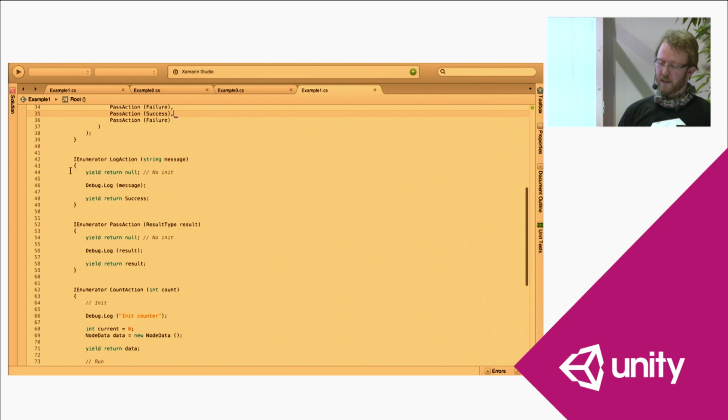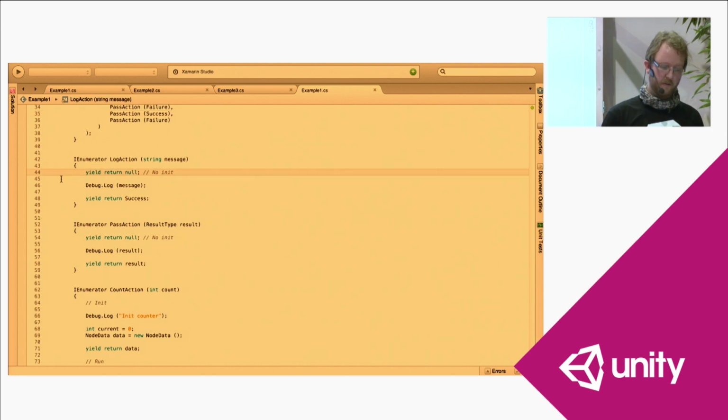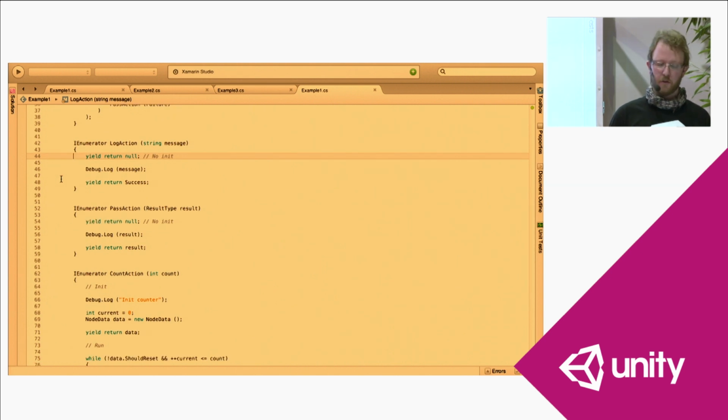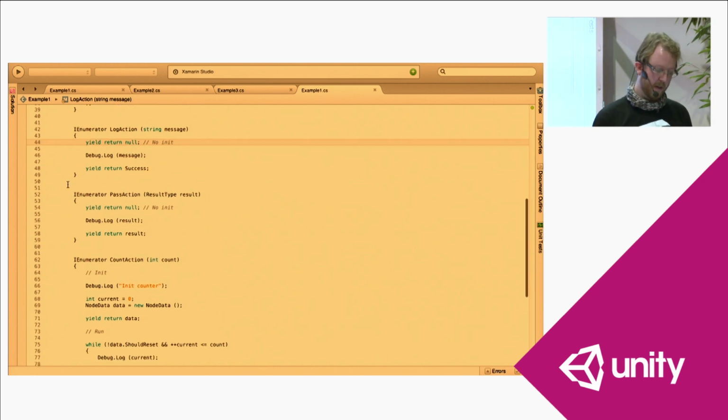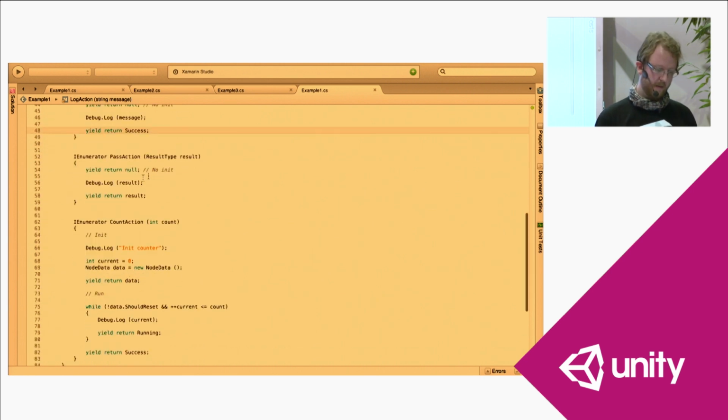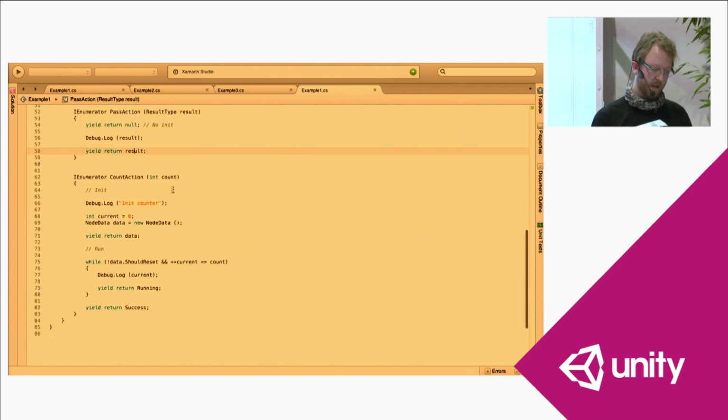And the way I've set it up here is the coroutines for running actions will have to first yield back to the system a data type. So this data type is kind of a container you can use for state and for reset handling. But the log action doesn't have anything to do. It doesn't have anything to initialize. So we'll just yield null there, then log out our message and yield success. Pass action will yield whatever it was asked to yield after logging it out. And then, again, it doesn't have any initialization.